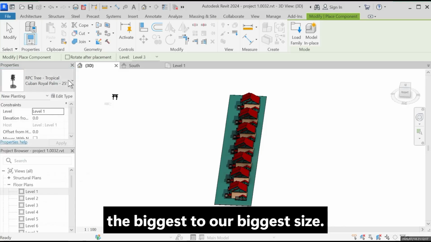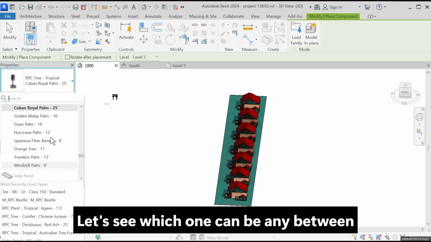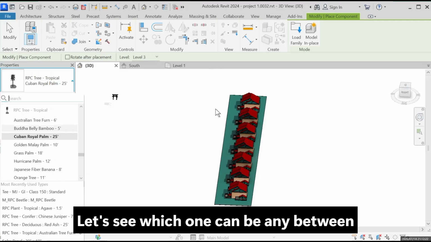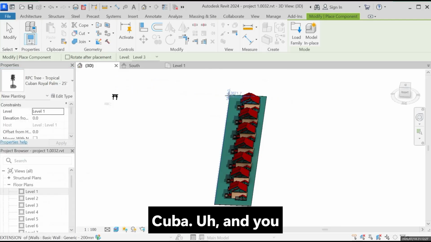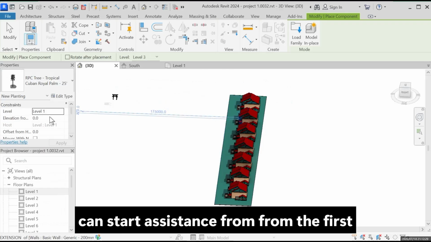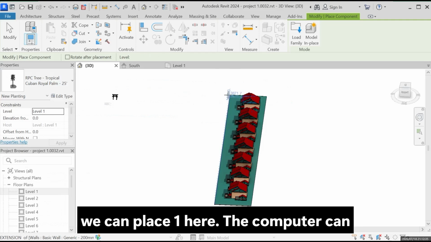And let's pick the biggest one, the biggest size. Let's see which one can be any. I mean 25 is okay. Let's just take 25 from Cuba. And you can start. You see, start from the first level, and then from here we can place one here.